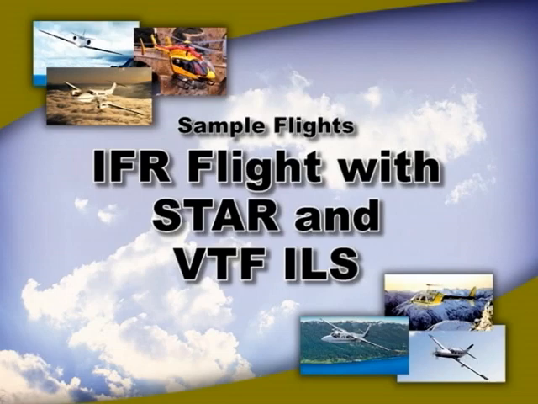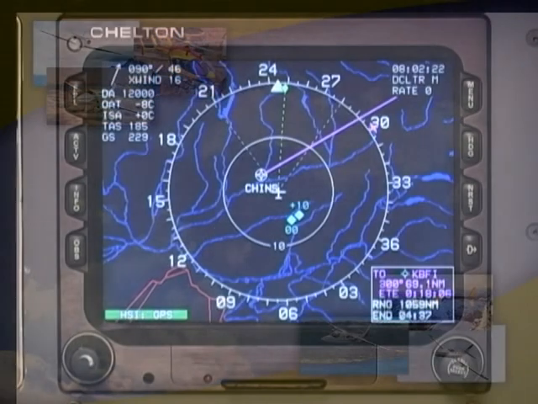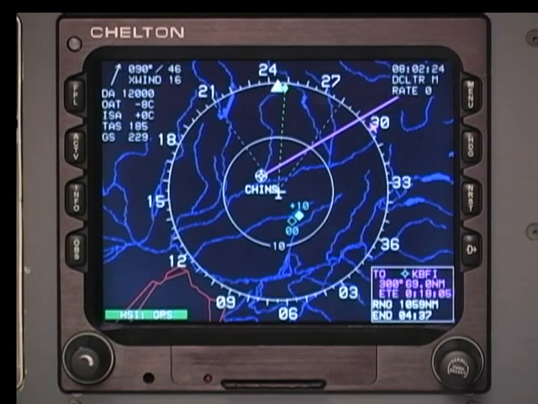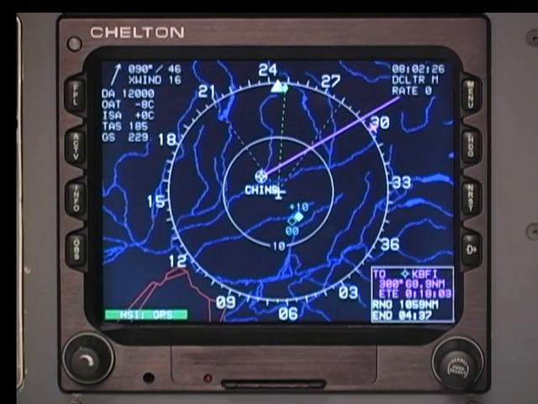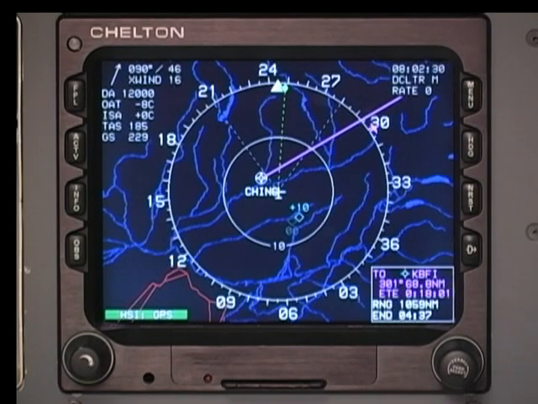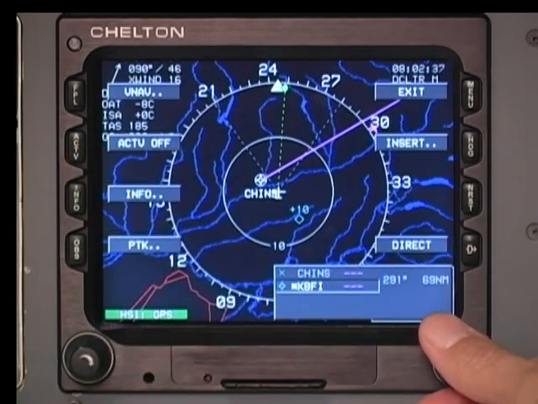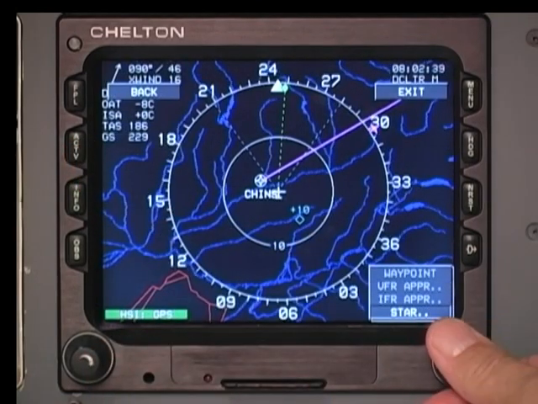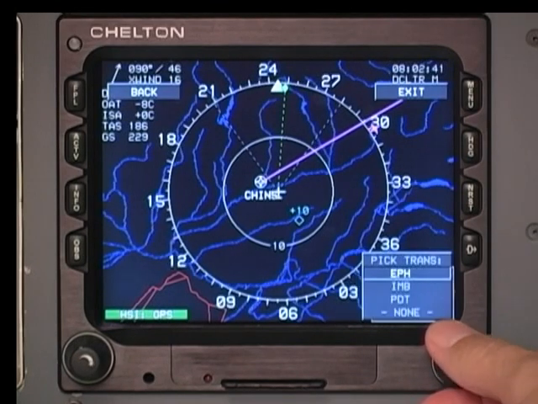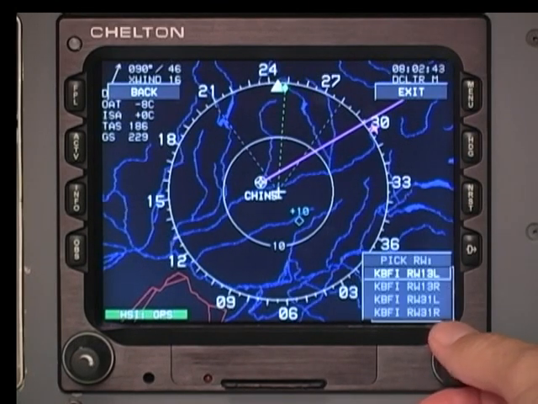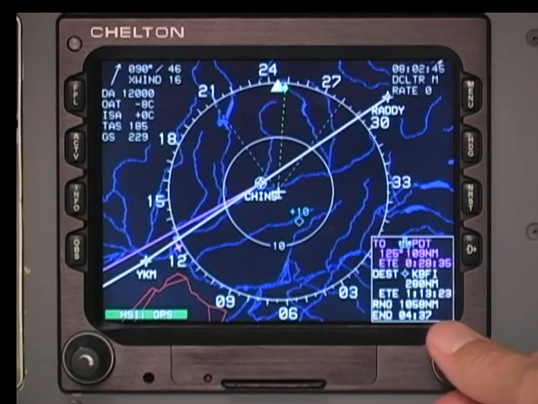Now, we will fly a STAR with vectors to final for the ILS. In this scenario, you are flying into Boeing Field in Seattle from the east, and you receive the CHINS 5 arrival and are told to expect vectors for the ILS to 13 right. To activate the STAR, push Active, Boeing Field, STAR, CHINS 5, Pendleton Transition, and runway 13 right.